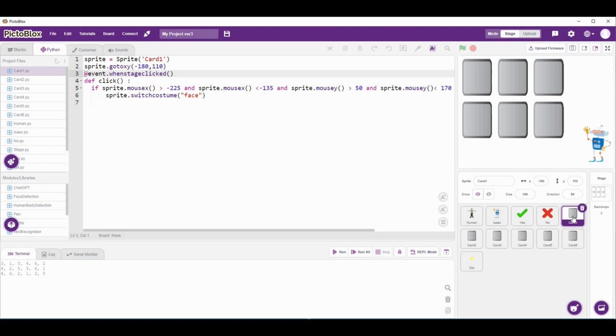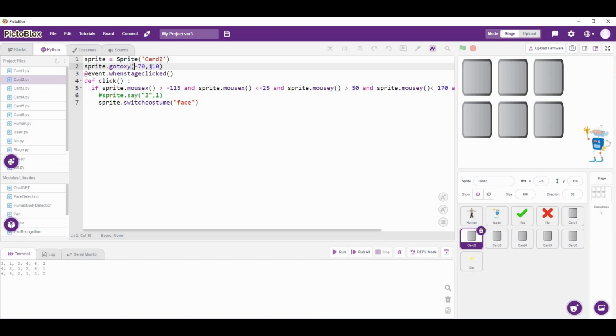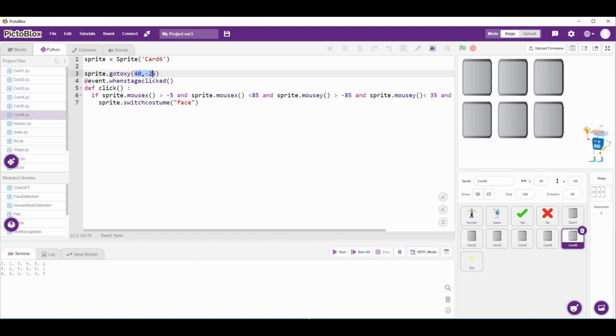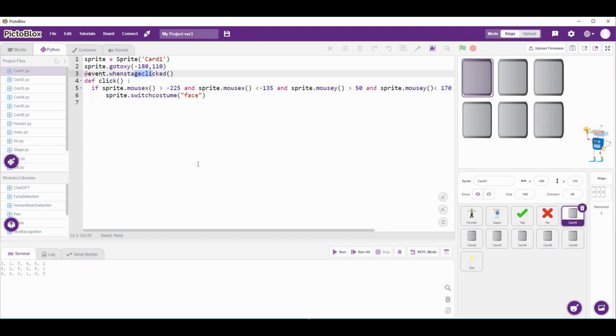The code for these sprites is very similar. The difference is only in the position on the screen. For the second card we can see another coordinate, and for all other cards you can also see different coordinates. Also in all these sprites I wrote the construction for catching the click on the stage.